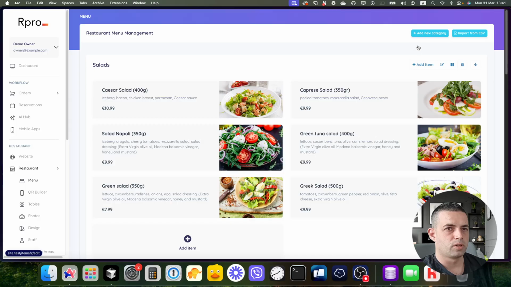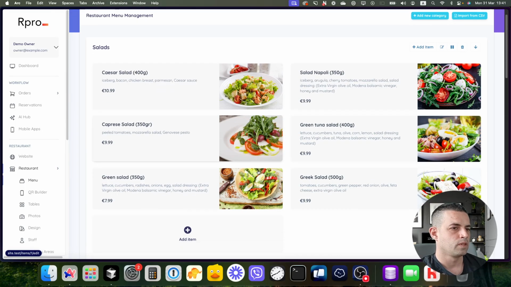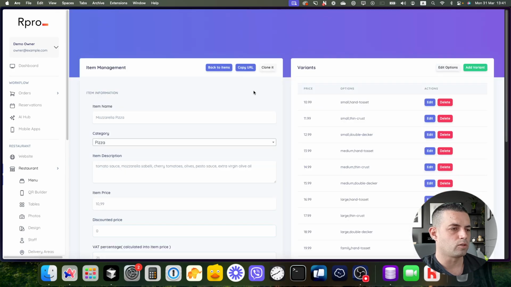So you can add new categories, import items, resort the categories, post a category, delete the category, change the category, and add an item inside the category. Inside the same category, you can reorder the items and make it the way you need. Let's go inside an item to see what options we have.